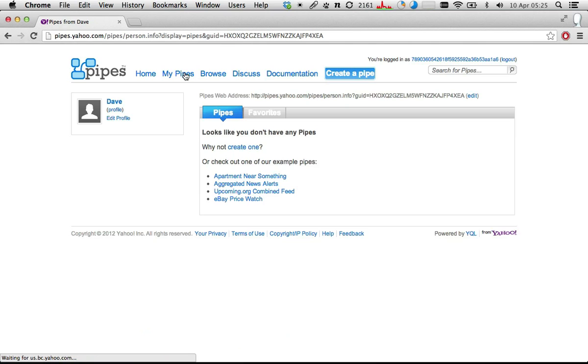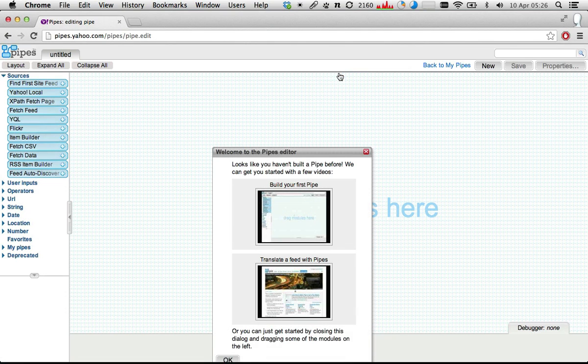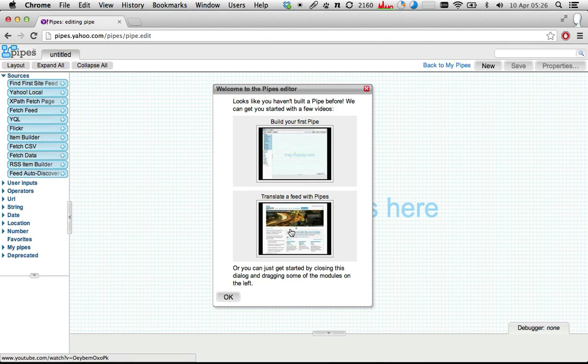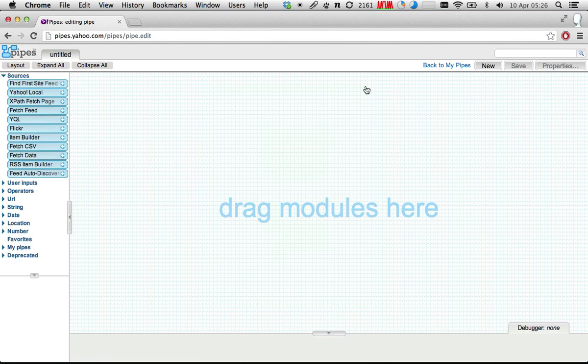So there's this section called My Pipes, which lists all the pipes that you've created. I've not created any on this account, so it's empty here. To create a new pipe, I just click this link up here. Okay, and because it's the first time, it's giving me links to a couple of tutorials for building a pipe, so you can have a look at those if you want. They may be useful. But I'm just going to dismiss that.